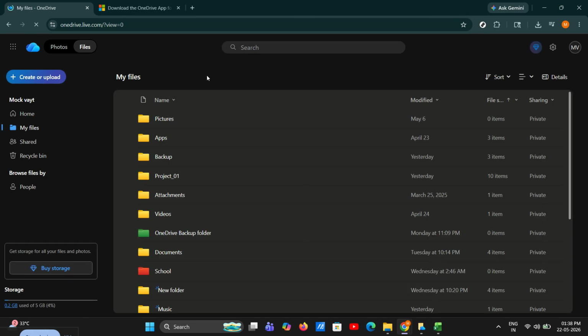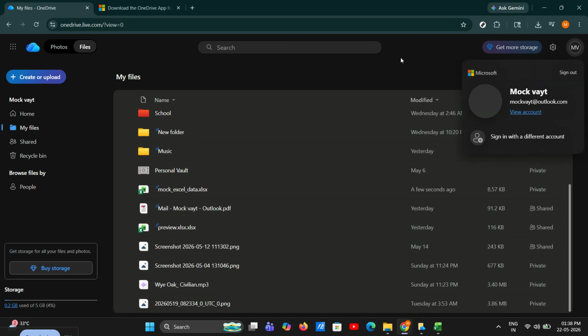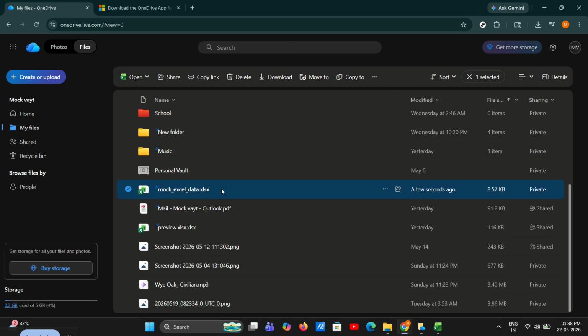You can go to the OneDrive website and log in with the same Microsoft account you used in Excel. Once you're inside OneDrive, navigate to the folder where the Excel file was saved. This helps you find the exact document you want to share. Now click on the file to select it.